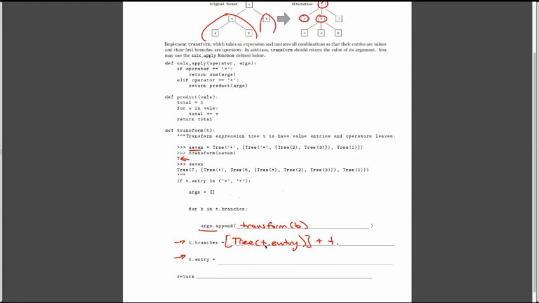So I know that branches is a list of trees, so I can do this right here, and that's going to work fine. Okay, and so now this should be fine as well. My t.entry is going to be that, and so I'm going to do calc apply here to get the value. The t.entry. So t.entry here is still the string plus, and I just added an extra branch here at the beginning.